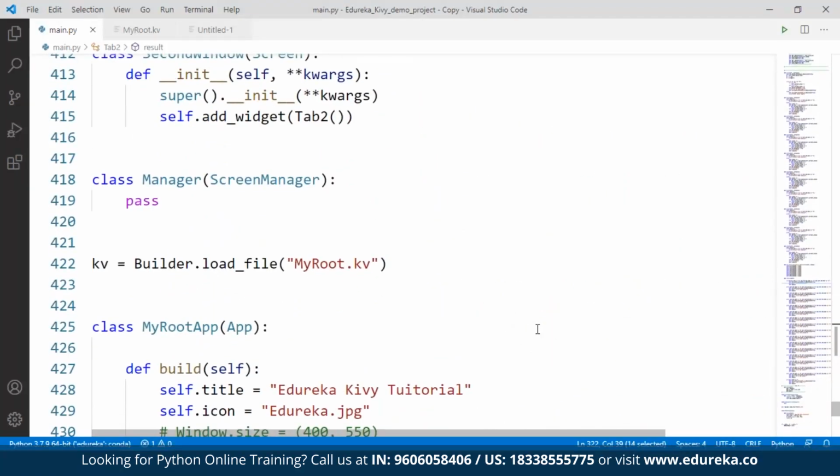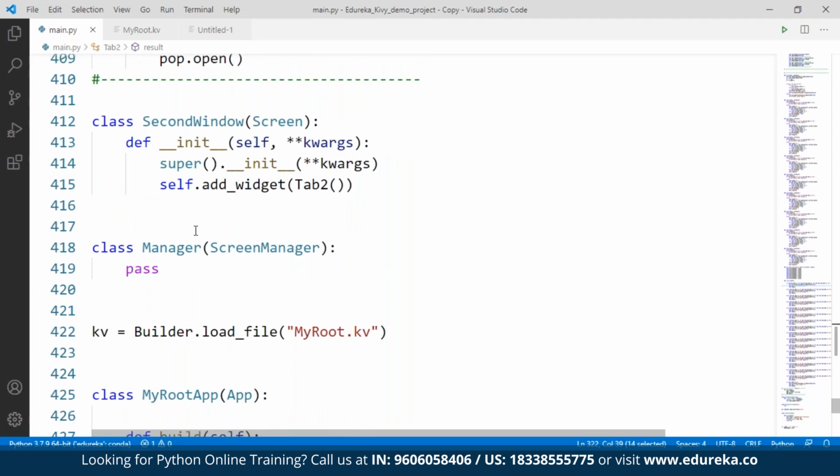Coming to the end of this program, you'll see that I have used something called a screen manager. Well, when we are dealing with multiple screens, we use the screen manager class. And the screen manager class handles the various screens. In order to do that, we'll be having this class wherein we have the widget inherit from the screen class, as you can see here.